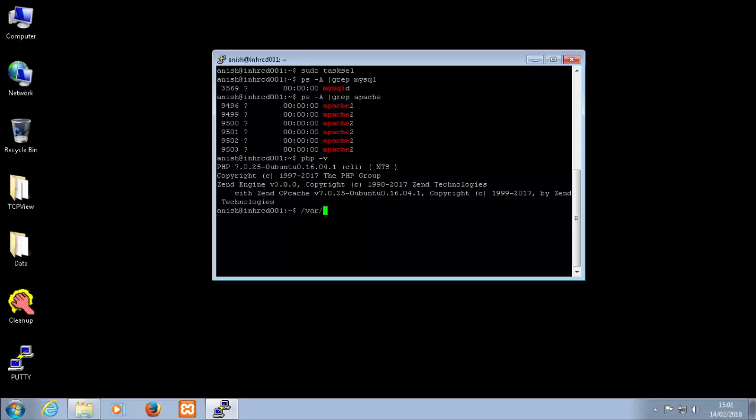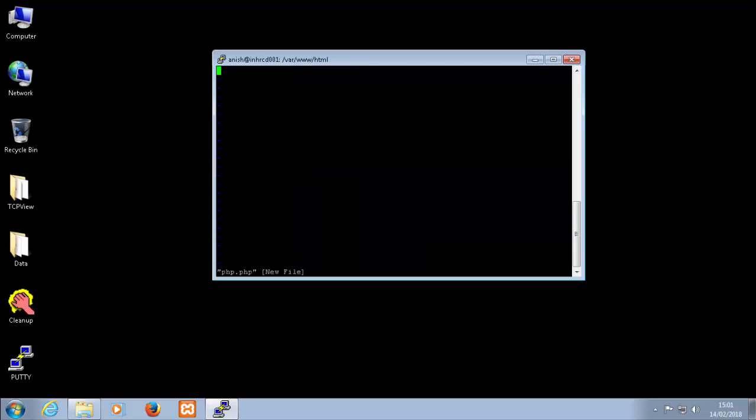The web files are in /var/www/html. cd /var/www/html, ls. Here I can see the index page which has been loaded. So I'll create one PHP file here, sudo vi php.php. Start the PHP tags, echo the PHP version on the page, close the tag, and save the page.